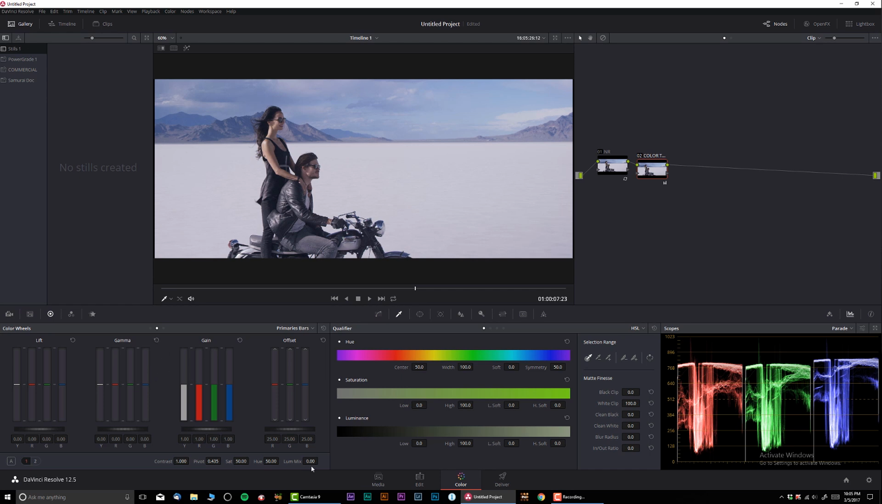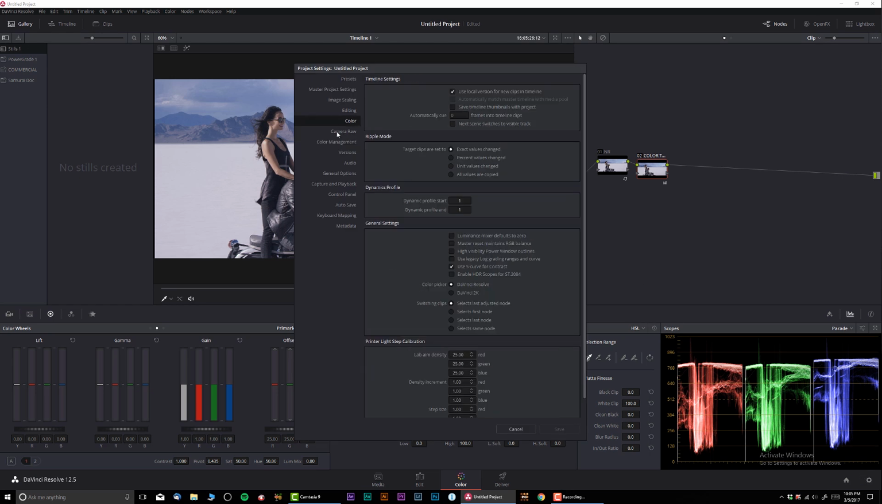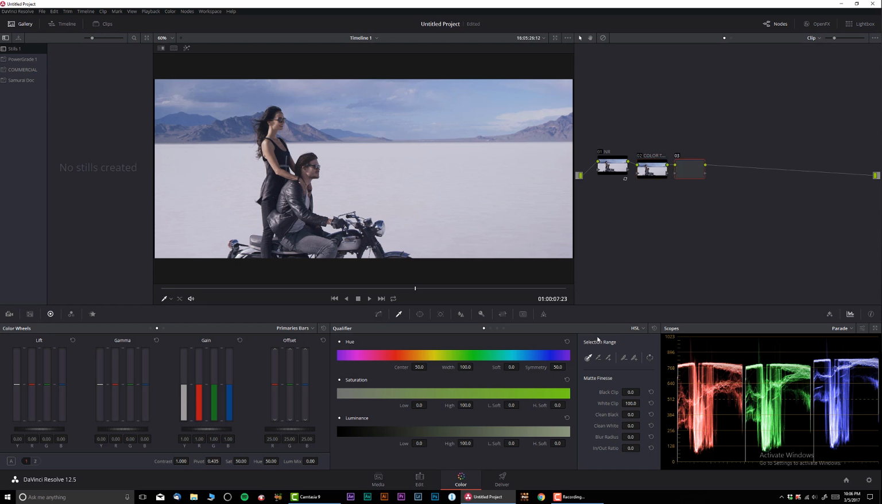Now, if you don't want to change luma mix to 0 in every node, this is what you can do. You can go to the color settings and put a check mark on luminance mixer defaults to zero. The moment you do that, every node will have luma mix equal to zero. It depends on your workflow and how you like working.